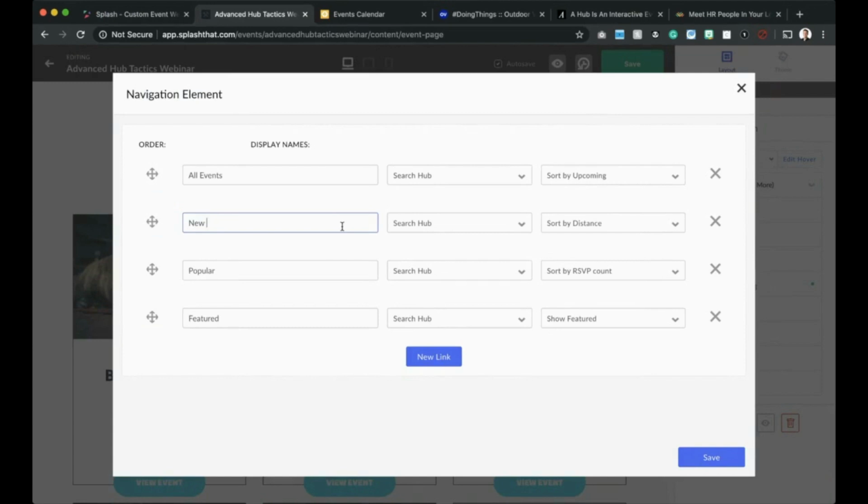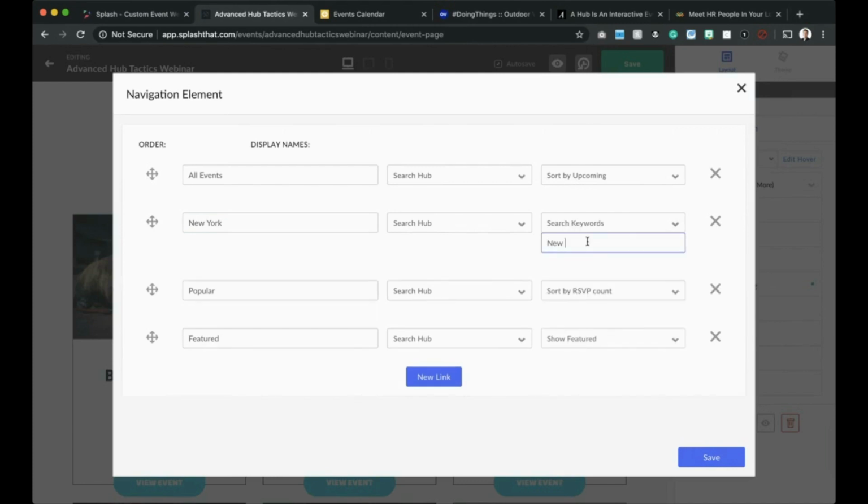The second one, maybe I want to have an option for people to quickly find events that are based in New York. So I'll search for keywords, and I'll enter the search term of New York. That's going to search for if an event title has New York in it or the location has New York in it. That's what's going to work here.